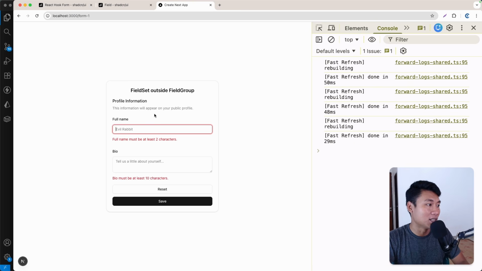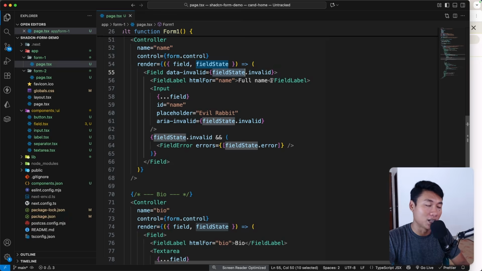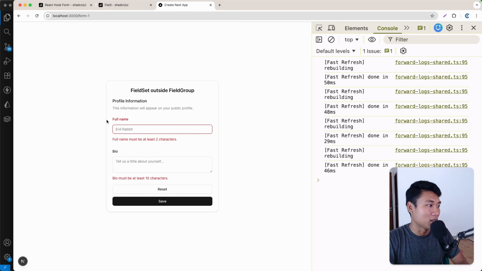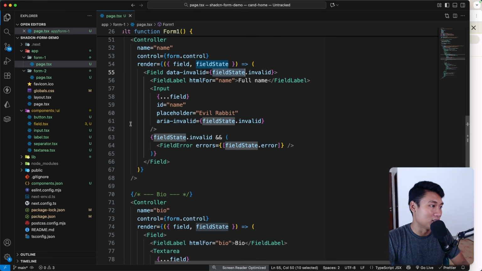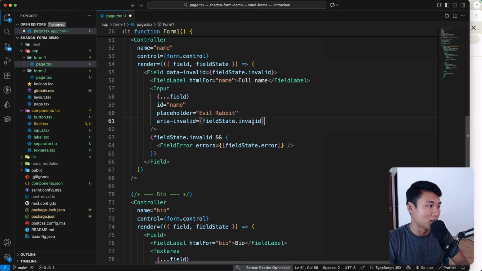But as you can see, the label here is not red. So of course you can go to the field right here, right? The field that wraps all the field label, the input and field error. You can go to that component and then paste the data-invalid with field state.invalid. So now you can see the label is red color. That's nice. I'm just wondering if I just comment this one, what happened? As you can see, it's still not red color. Yep. Yeah. Cool.